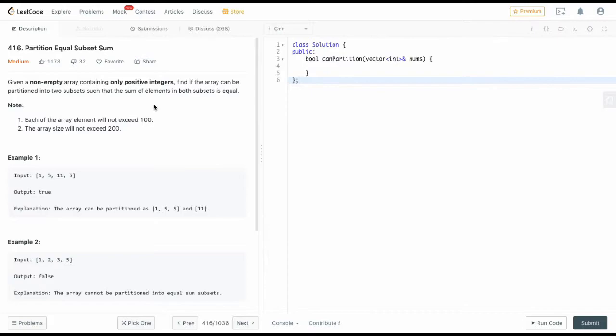subsets is equal. Okay, and if we take the note, each array element will not exceed 100. So we have positive integers, and they will never be more than 100, and the size of the array is at most 200.